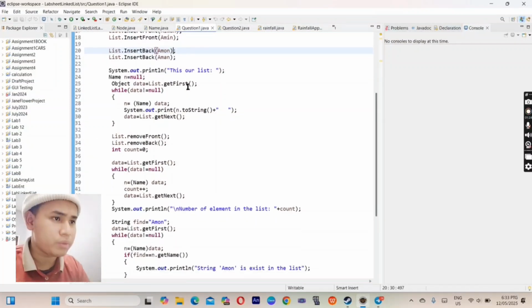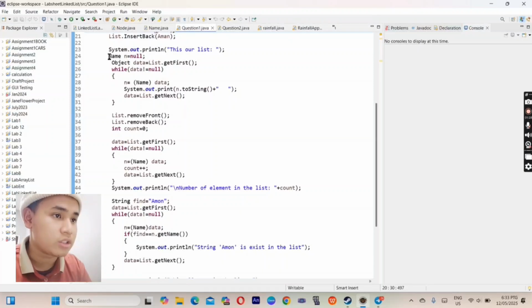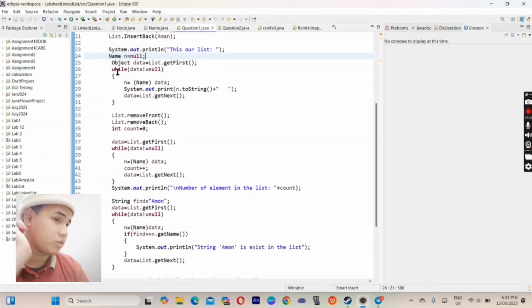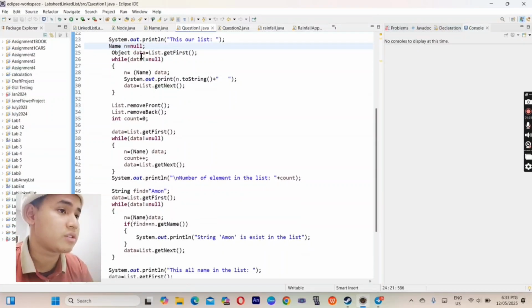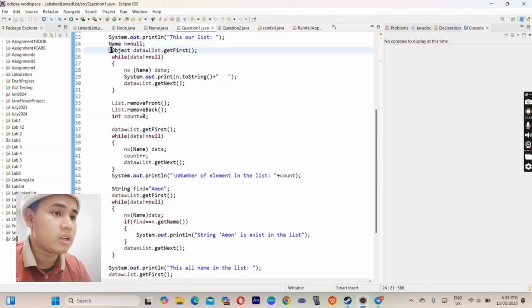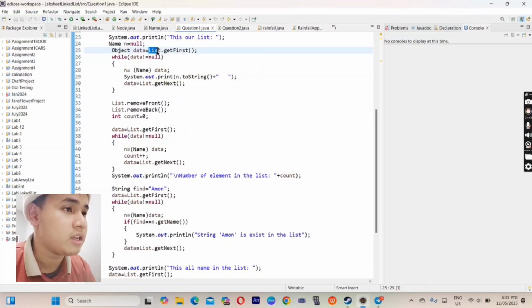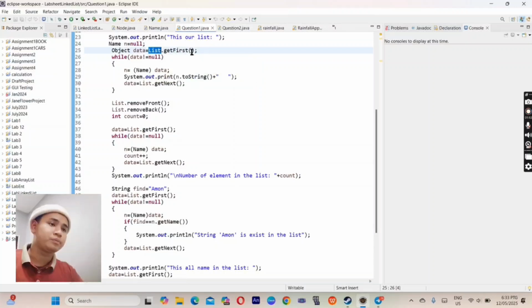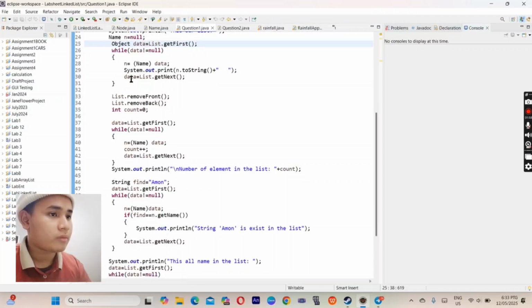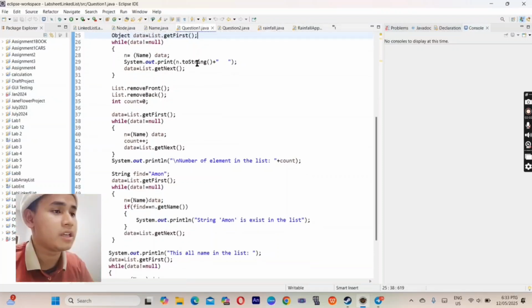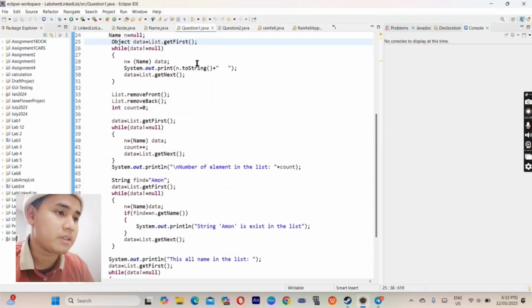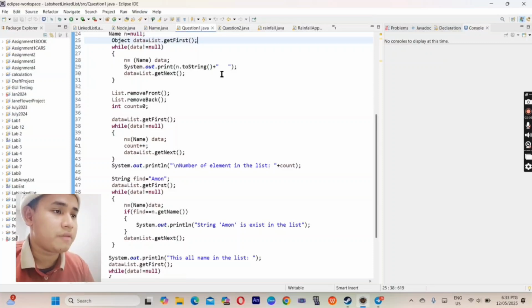To process the linked list is quite tricky. First of all, we need to declare the new object. We set it as null, so it acts as a buffer. Then we need to declare an object. We don't care what the variable name is, but we are going to name it data. Now we set the data to fetch the first element in the linked list.